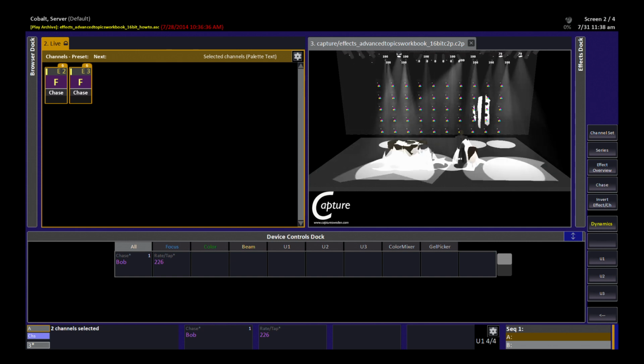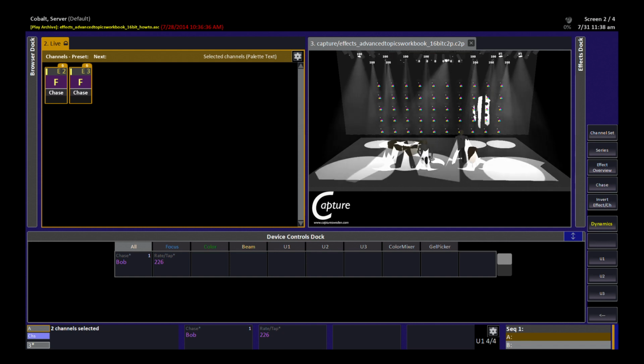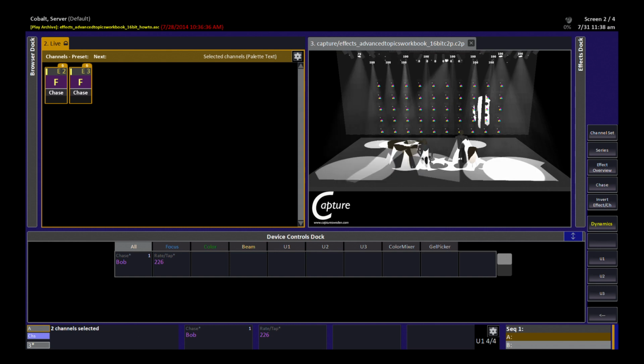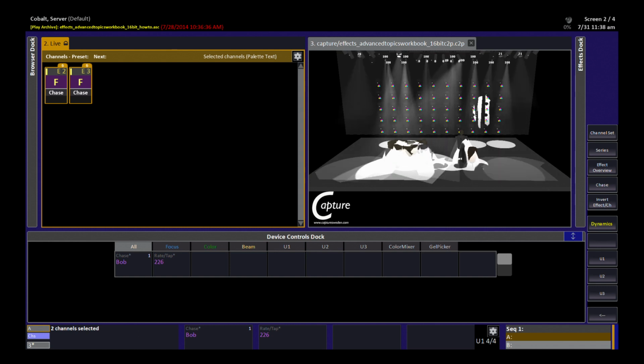So it's very important to remember to always record your effects somewhere once you've got them set up the way you want so that you can ensure that they play back correctly the next time. And those are chase effects.